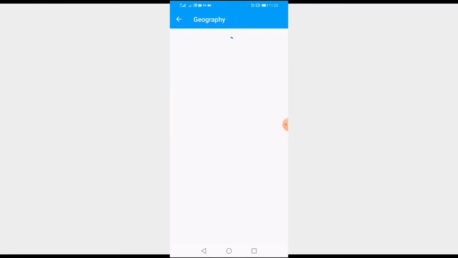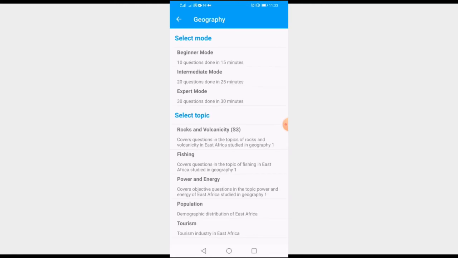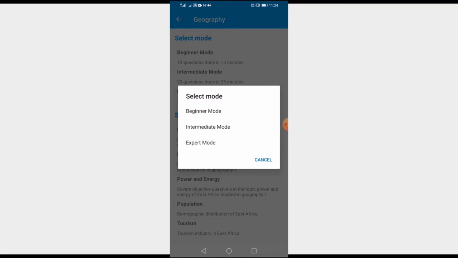When we select geography, it brings the options. We can select how we want to test ourselves. We can do 10 questions in beginner mode, 20 questions in intermediate mode, or 30 questions in expert mode. Or we can select a topic specifically. But in this demonstration in particular, we are going to select a topic. We go to fishing and select intermediate mode, and it takes us there.